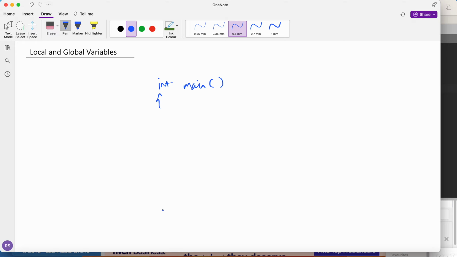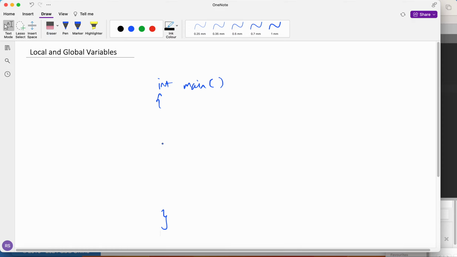All right, so you would have noticed that the main function, as I've mentioned before, is the starting point of any C program. And just now I mentioned the word function, the main function. So what exactly is a function? That we will cover in more detail in another video. But for now, you can take a function as a block of code with its own unique name, and it has an opening curly brace and ending curly brace.